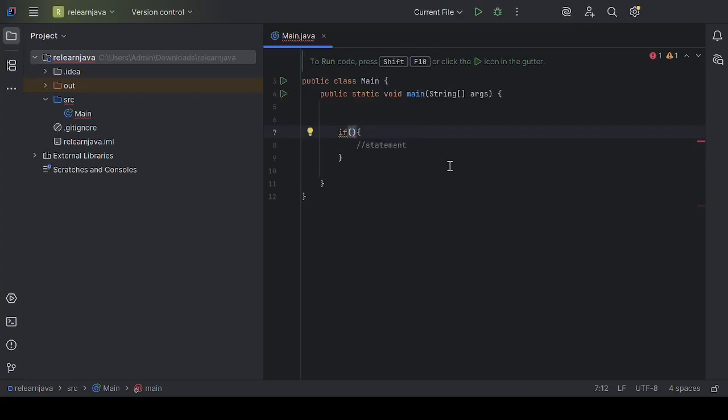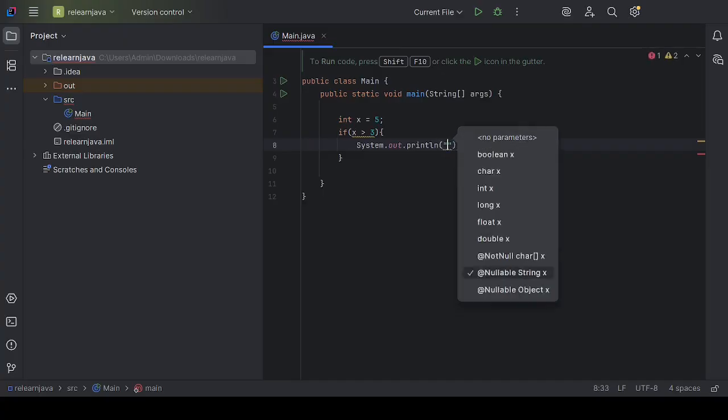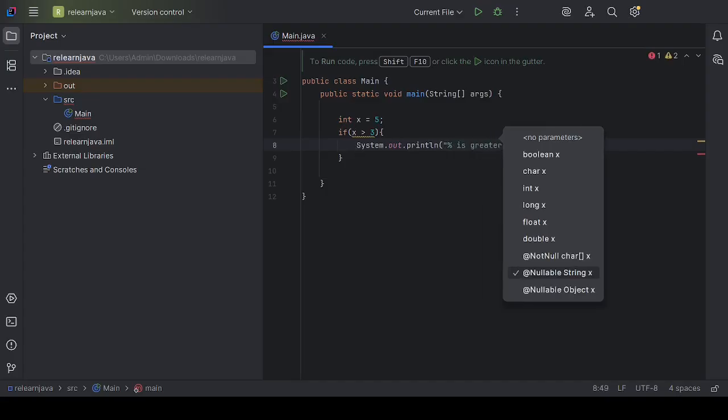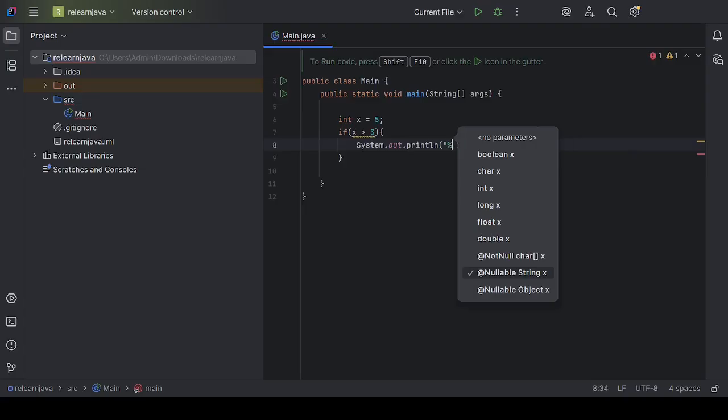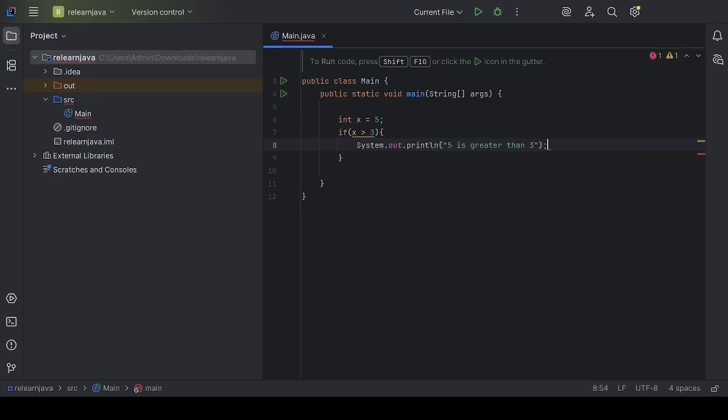So if, let's make a variable. Let's make a variable called x and give it 5. And if that x is greater than, let's say, 3, then we'll print the statement. Let's do this. Five is greater than 3. Oops, I made a mistake. Yeah, 5 is greater than 3.